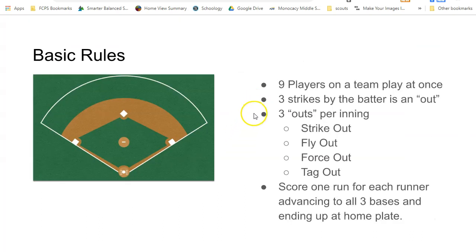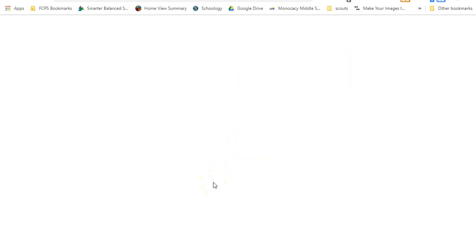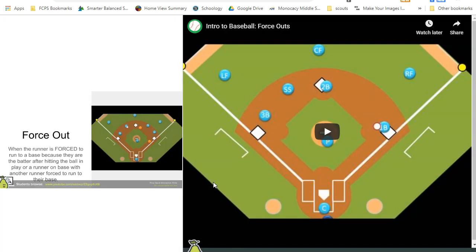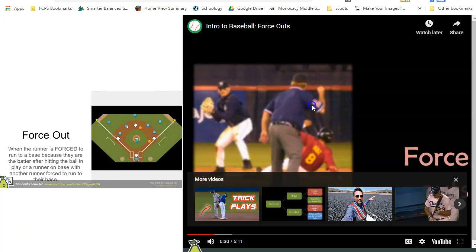We can talk about the rules. I'll tap next. We're going to talk about whether this is a force out or a tag out, and then we just sort of come through all these. So this one is a video where the students can be watching the video. So if this is at home, they would just click on the video and the YouTube would play. So that's what they would work through.